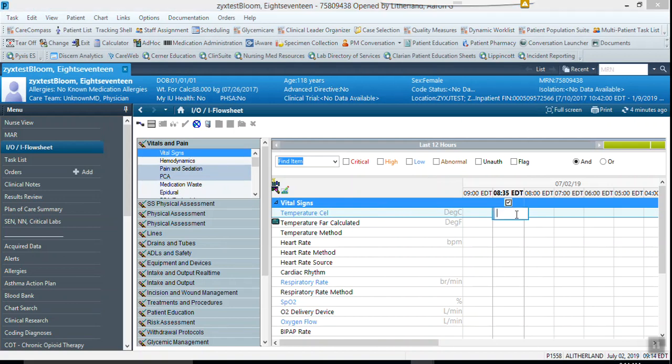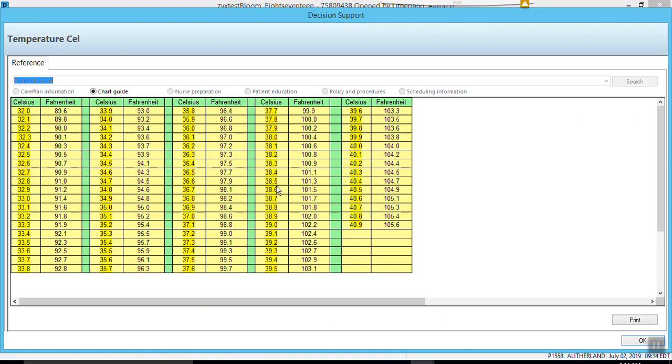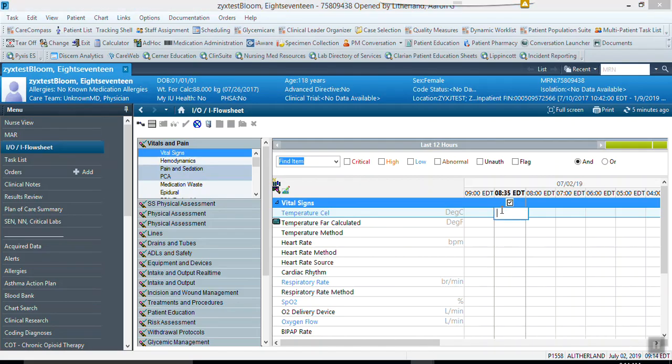So now we have a temperature Celsius right here. You'll notice that that is in blue. Most of your thermometers should switch over from Fahrenheit to Celsius. If not, you can always click on any blue lettering and it'll give you a reference text. In this case, it gives you a table to show you from Celsius to Fahrenheit, a conversion table. So let's say the patient has a temp of 98.8, that's 37.1, so we're going to put 37.1.